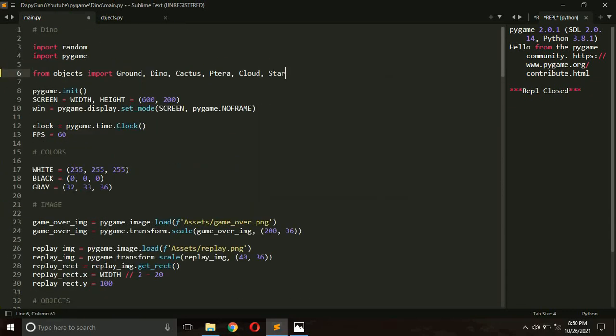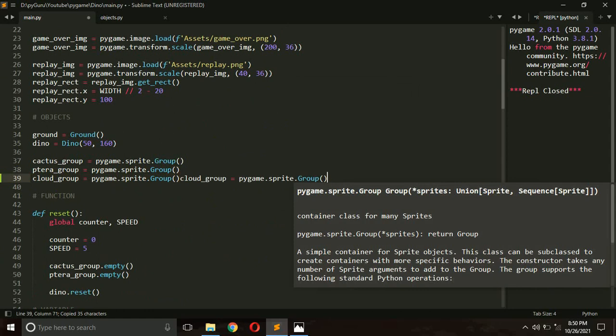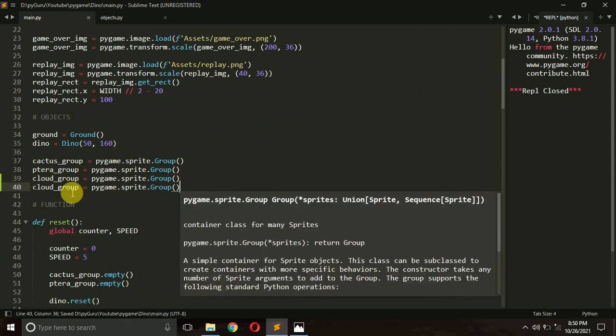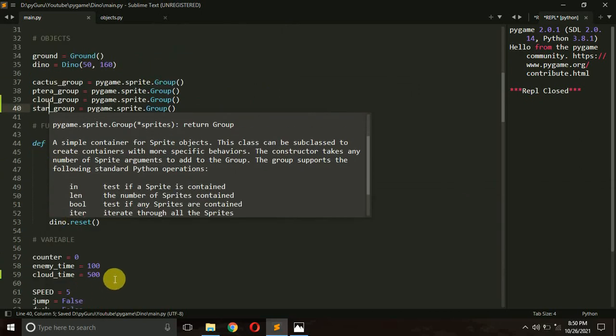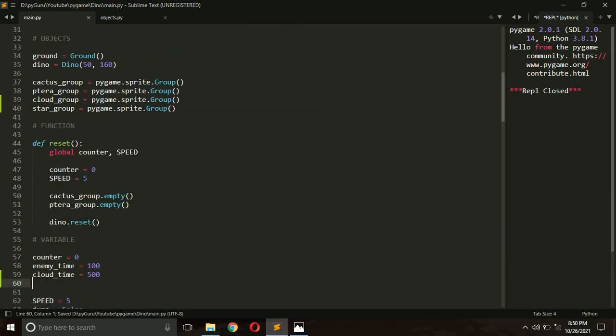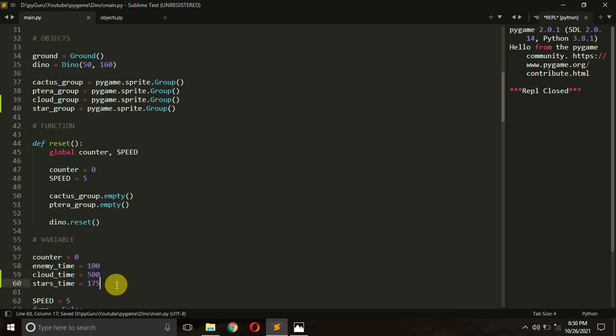So let's just import it, and then we'll create another group for our stars. So let's just create it like this here, and here we will create a star group. Now we have to create a variable here, start time. It will determine at what particular amount of time we want to generate a star, and it's up to you at what time you want to create a star. I want to create a star at every 175 frames.